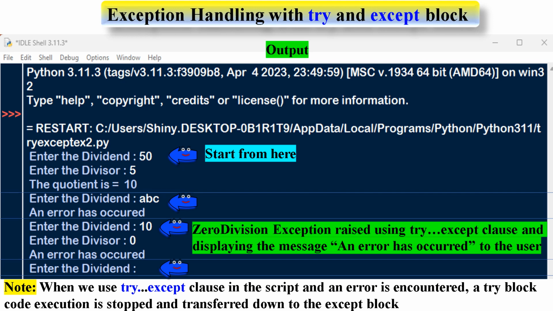Note: when we use a try except clause in the script and an error is encountered, the try block code execution is stopped and transferred down to the except block.